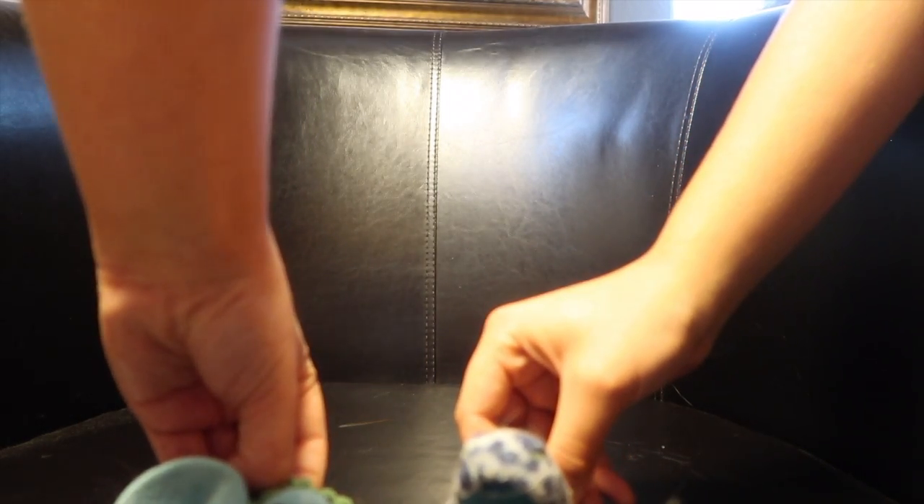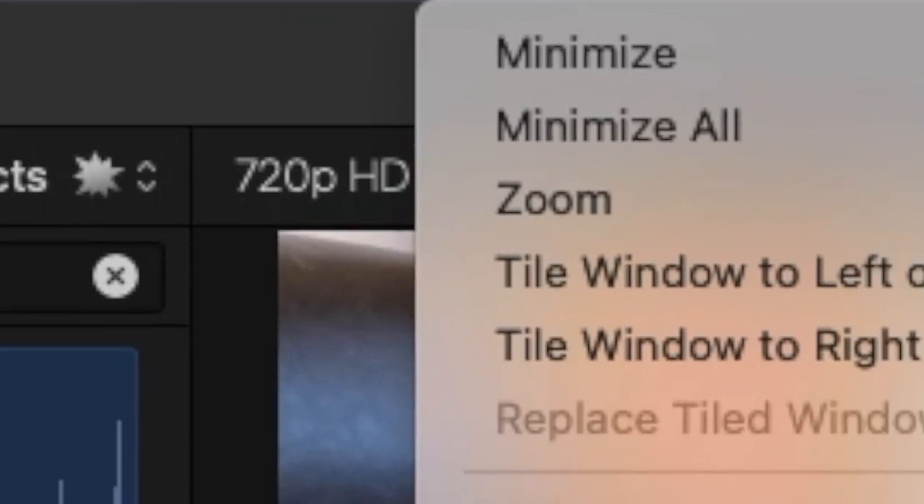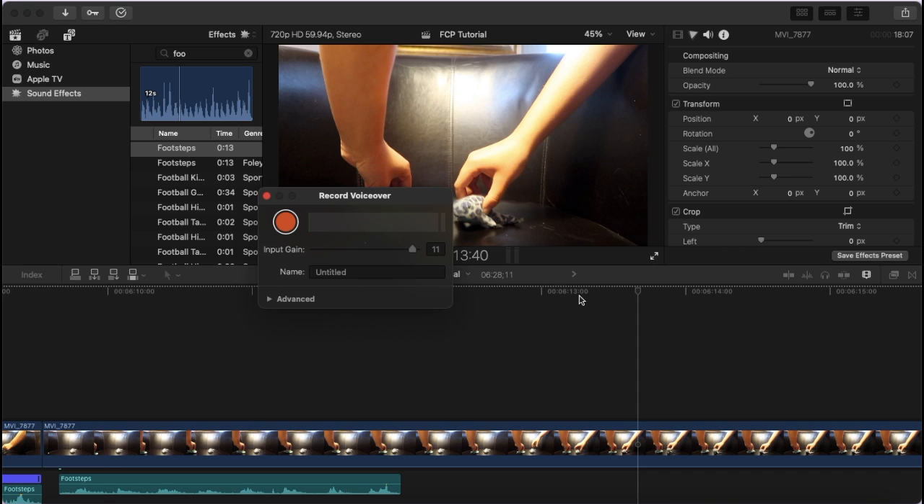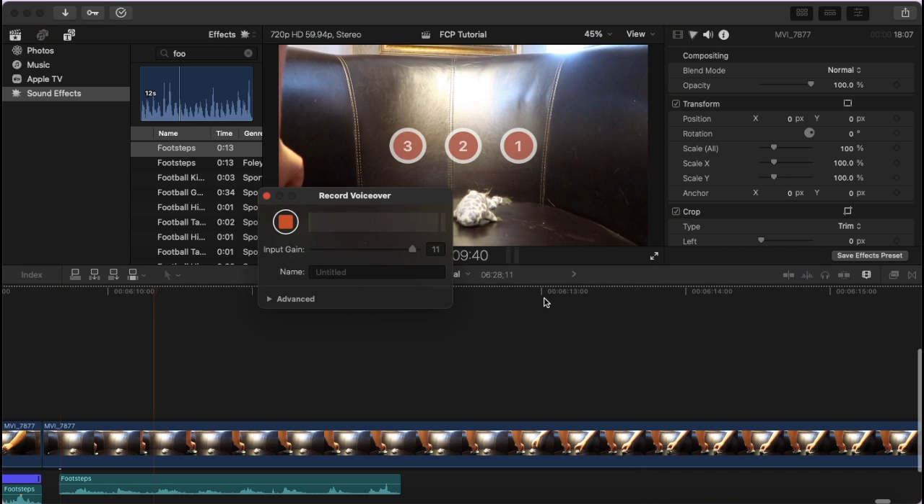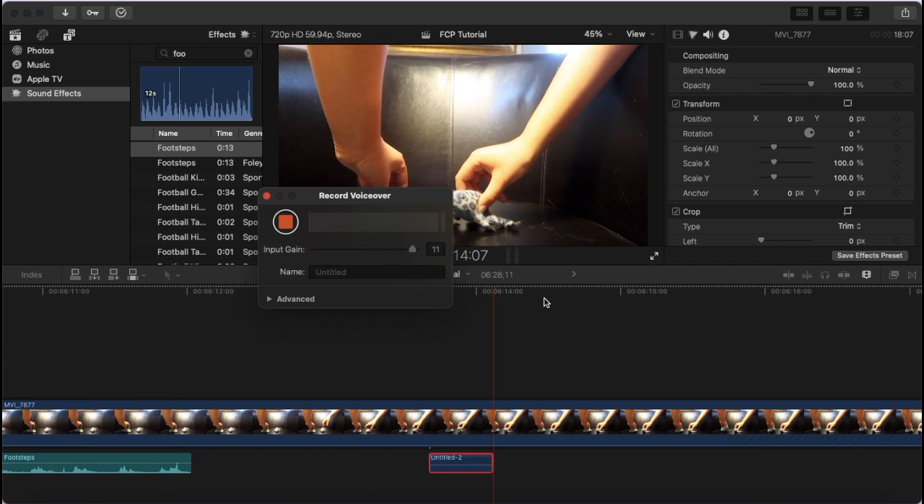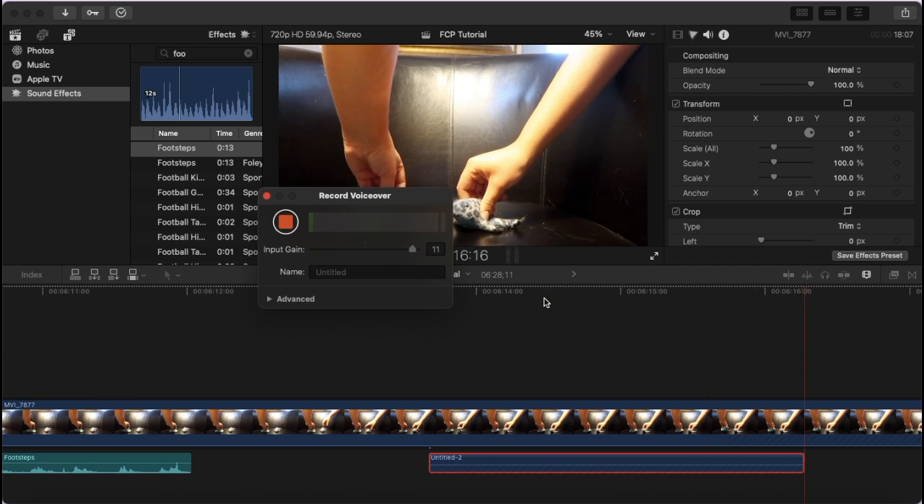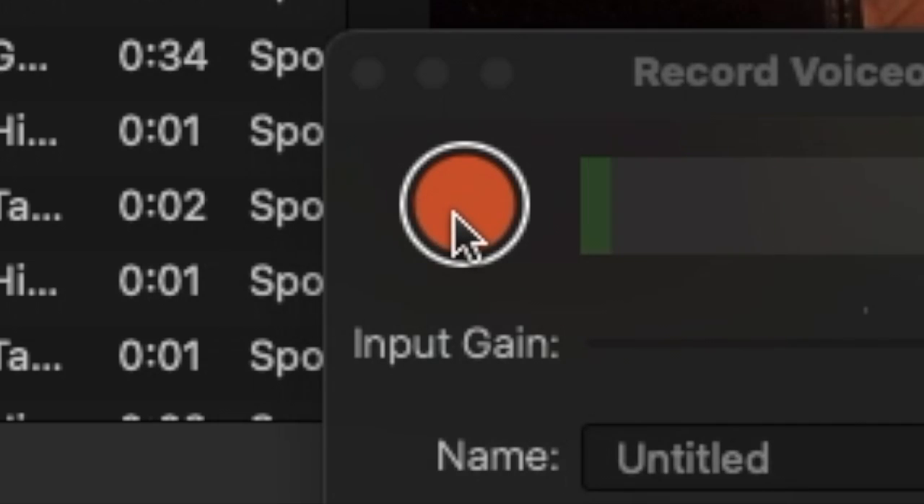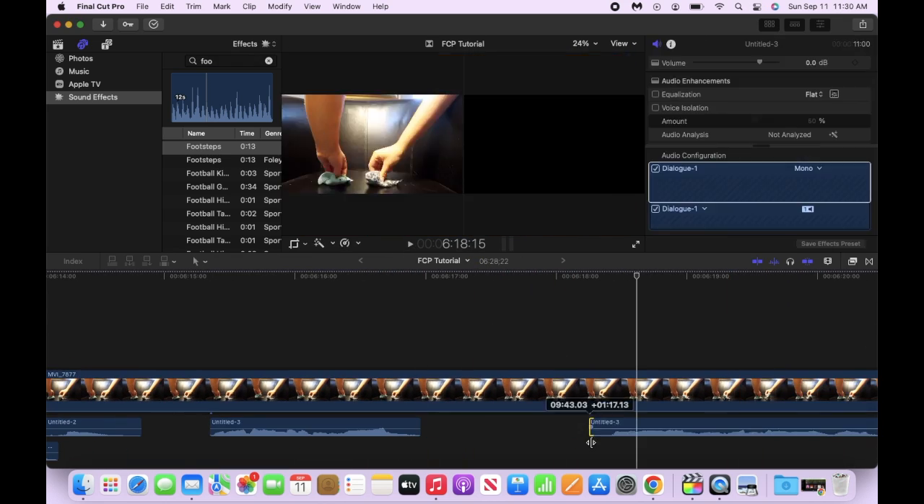Time to jump in. To record a voiceover, go to Window, Record Voiceover. Then once you click the record button, it will start by giving you a countdown. So then once the countdown's over, you can literally say whatever you want and it will be recorded. Press the stop button, and then you can do that as many times as you want.